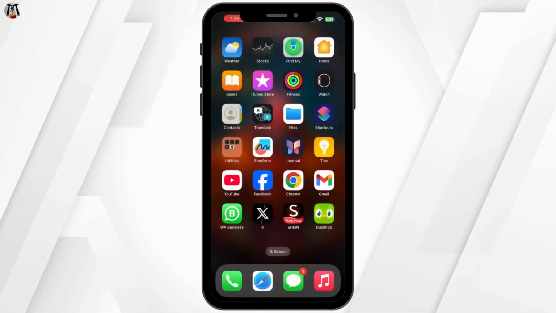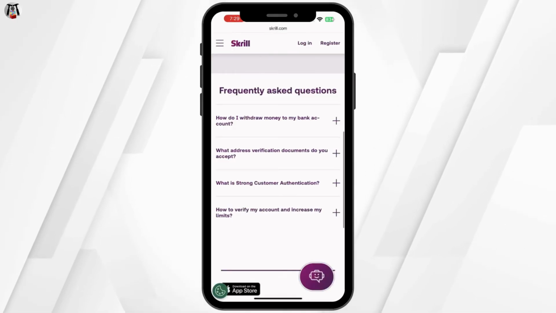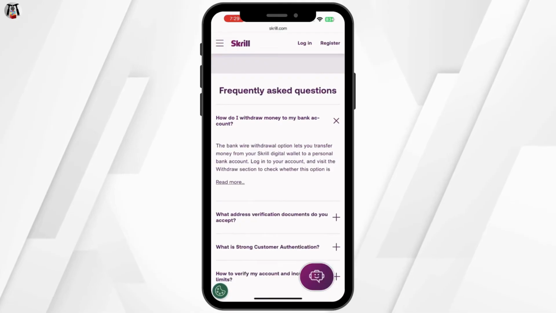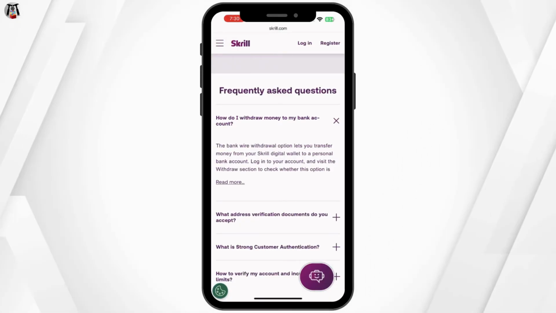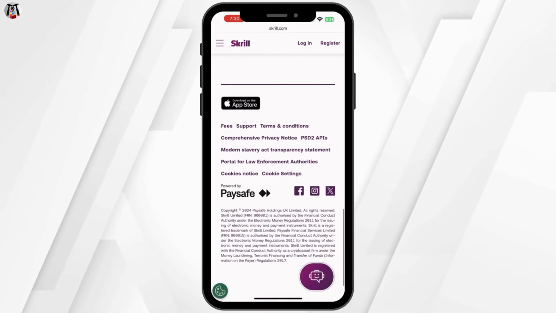Next, if the restriction persists, reach out to Skrill's customer support. You can contact them through their in-app chat, email, or their website. Provide as much information as possible about the issue to help them resolve it quickly.